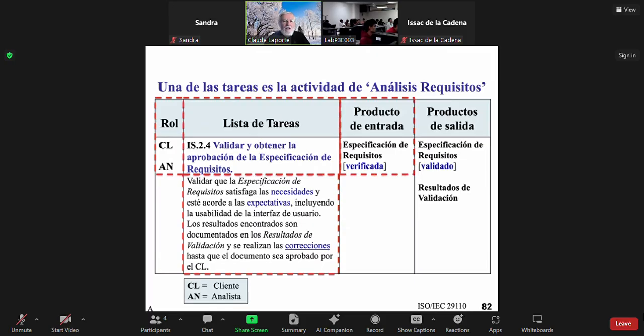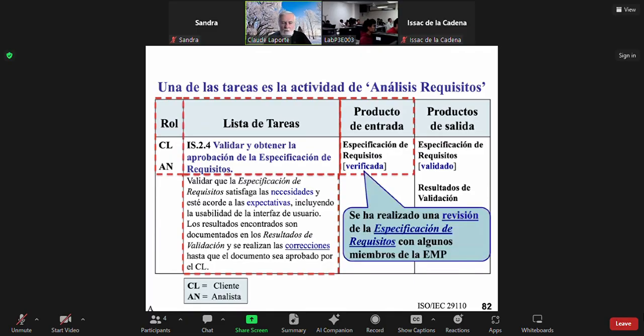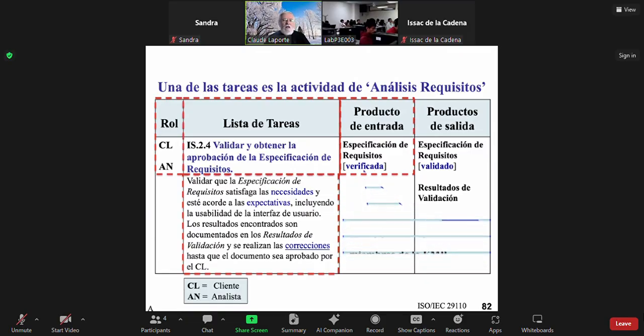And to do that, the input document that you need is the requirement specification that has been verified. By verified, I mean you have conducted some review, some walkthrough or inspection to remove all the possible defects that you have identified, such that you have a high quality requirement specification that you can present to your customer. And at the end of that review, the output will be the requirement specification that is now validated, because it has been approved by the customer. And also you have a document that's called the results of validation that I'm going to show you next.